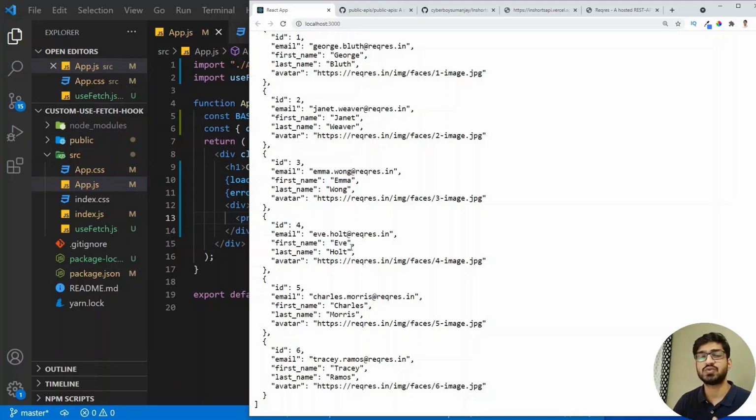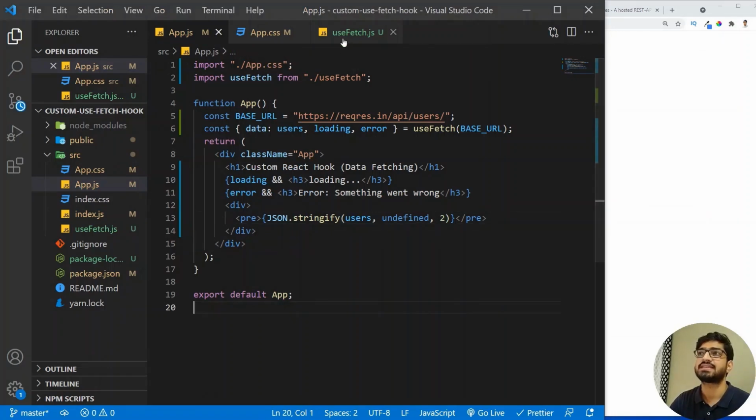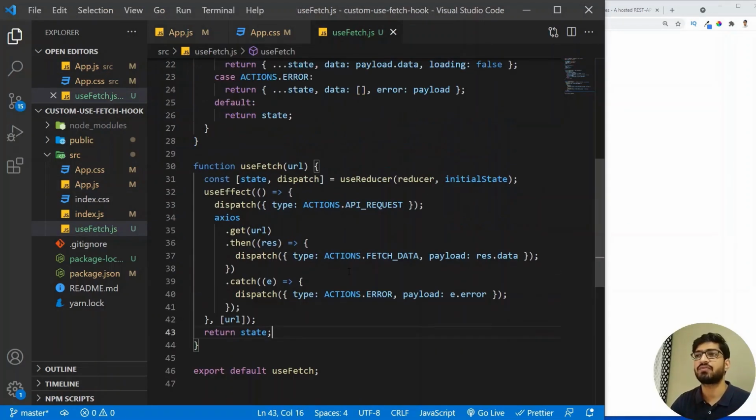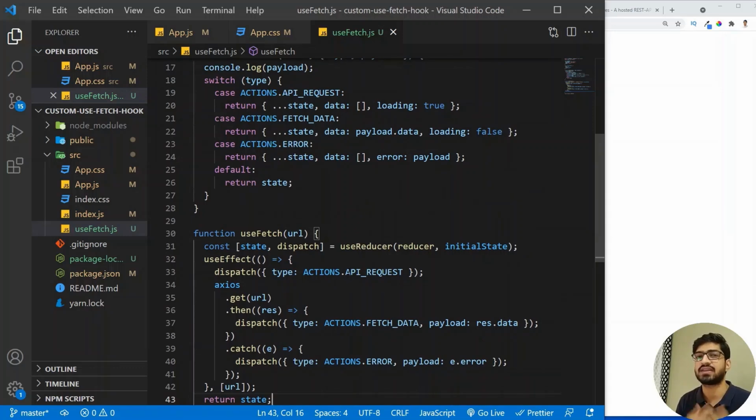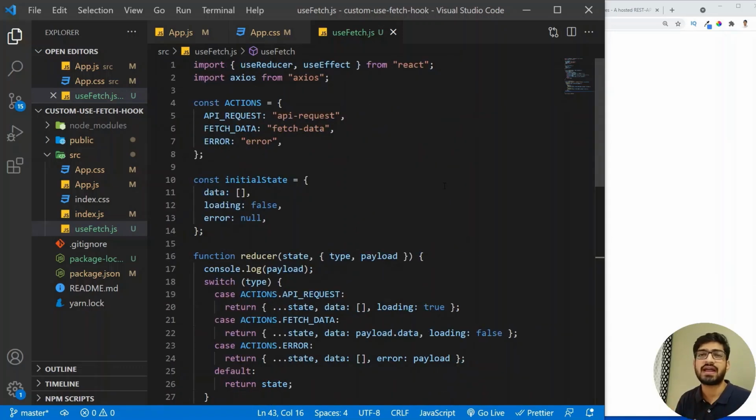So that's how the useFetch hook is powerful. It's a generic useFetch hook. You can pass your URL and you can get the data which you want. So that's all I have in this video.